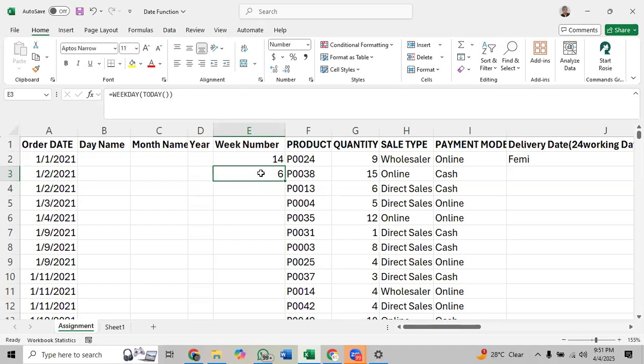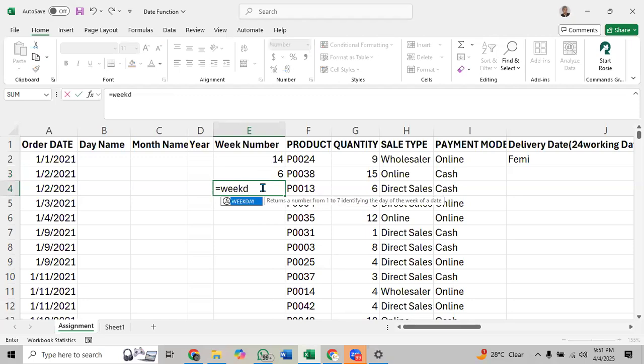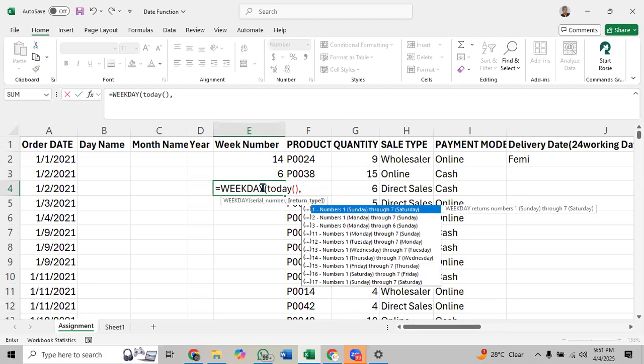Just the way we had it in Workday International, we can control what we want as the beginning. We can pick Monday, we can pick Tuesday, we can pick any day that we want. So if you check it in the return type for weekday, my serial number is today. You can see this is the second argument. Number 1 is Sunday through Saturday, that's Sunday beginning first. Then we have Monday through Sunday, and so on. You just have to pick the one that you want to work with at the moment.